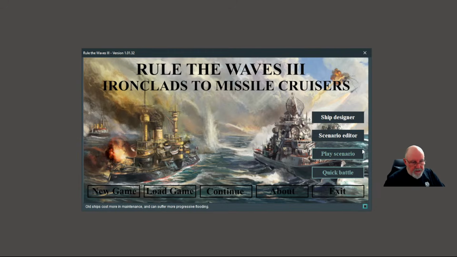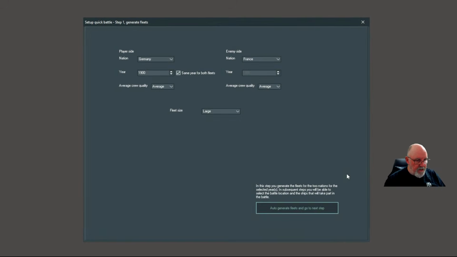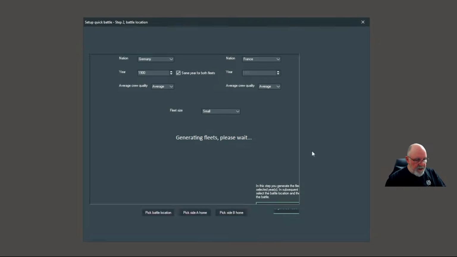So that's the scenarios. You also then have a quick battle generator as well, where you can just go straight into playing the actual battles. So on this one here, we've got which side you want to have. Again, you can choose whichever year you like. It can be any year, and if you go into the fleet size, just make it a small fleet size as an example. So Germany versus France, whatever. Again, you've got a big choice of all sorts of different countries that you can use depending on the year that you have. So we'll just auto-generate the fleets and go to the next step.